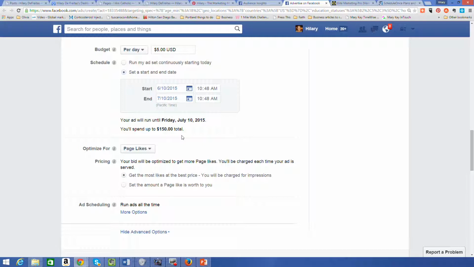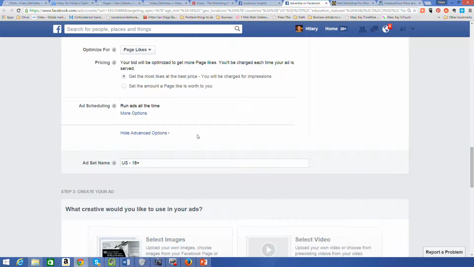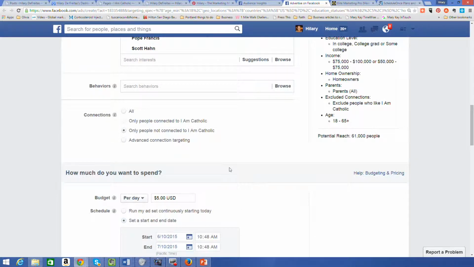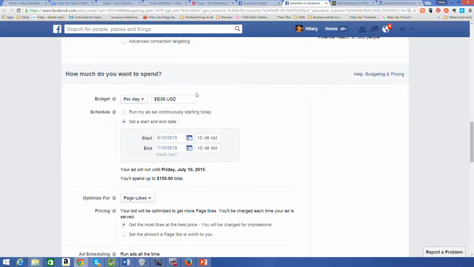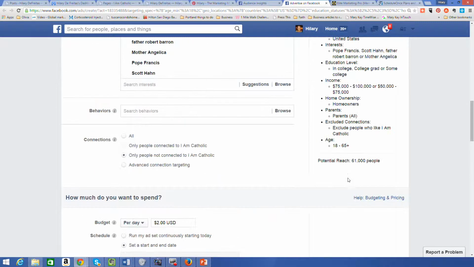Now, here's where you need to make a decision. What is your ad spend budget? It also gives you an idea, based on your budget, how much you can reach. So if I were to change this to $2, and I'm going to spend $60 for a month, that's not bad at all.